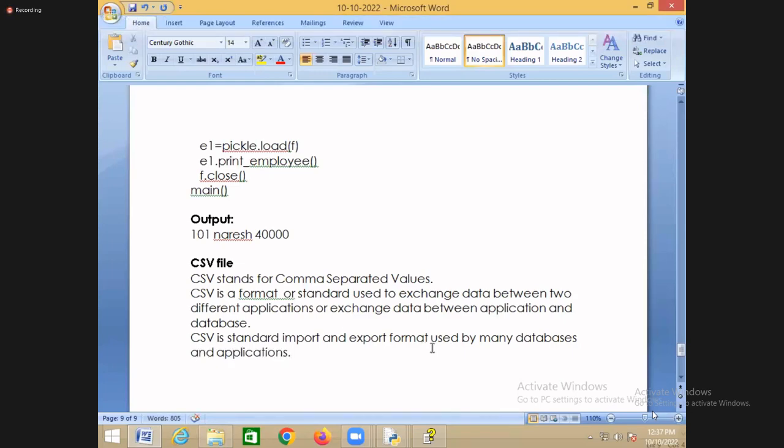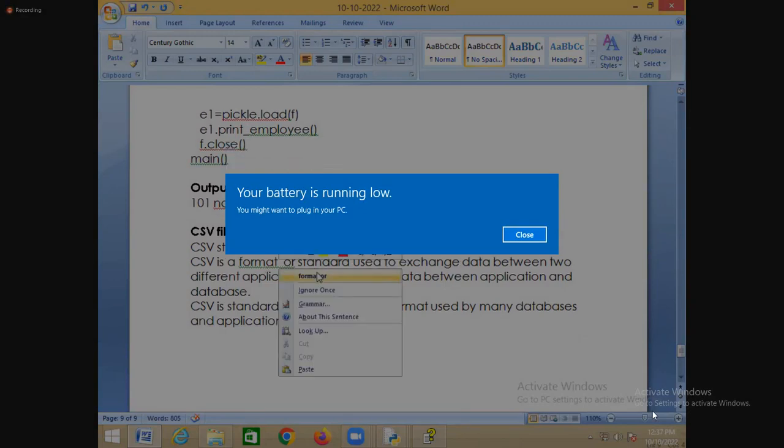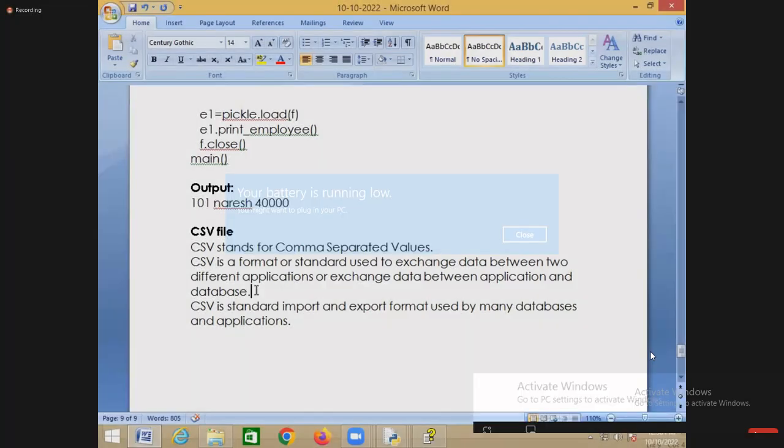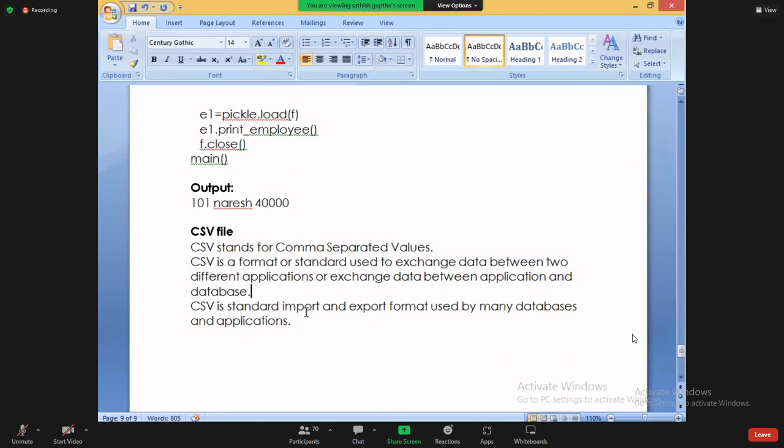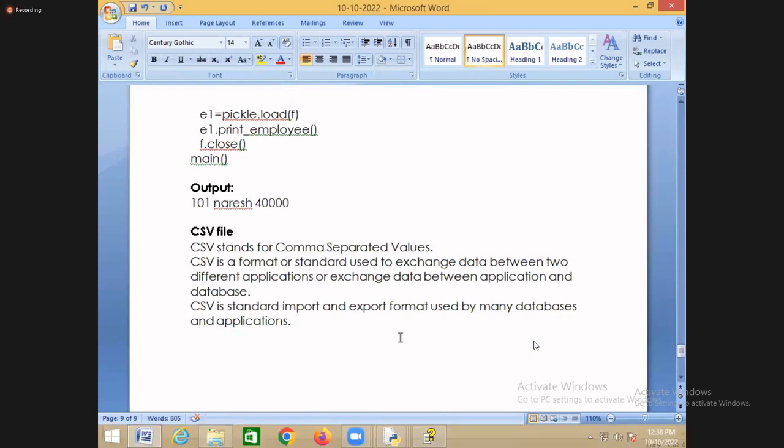So CSV is a format or a standard used to exchange data between two different applications, or between applications and databases. CSV is a standard import format used by databases and applications.